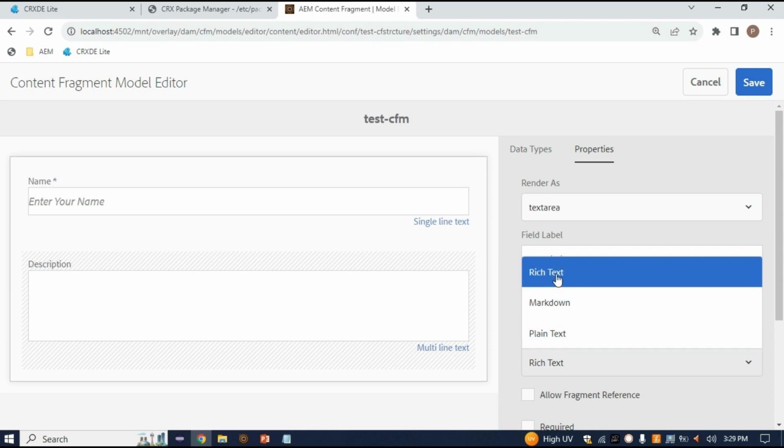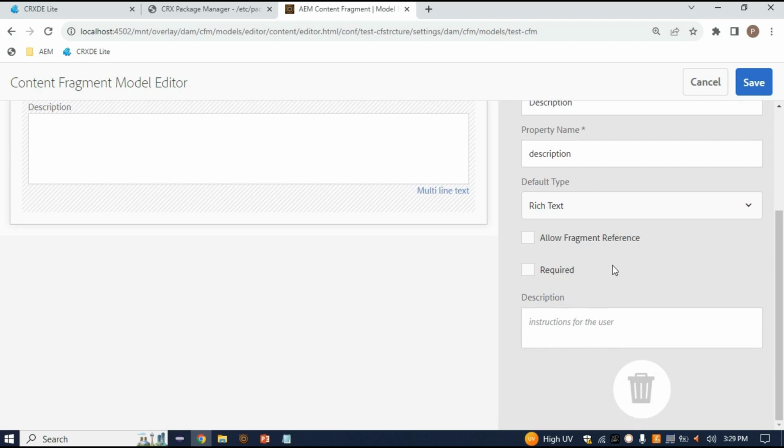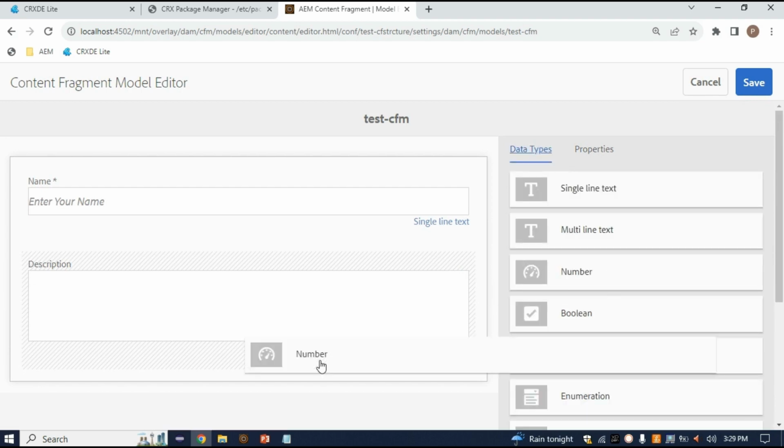And these are the simple plain text, so it won't provide this functionality. So I just want this rich text. You can click here, fragment reference, let it be, this is a required, I don't want it. Done this one. After that, here we have a number field.